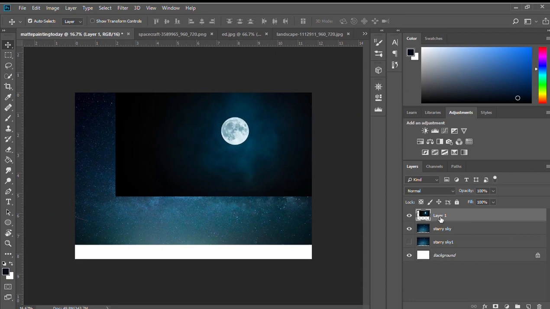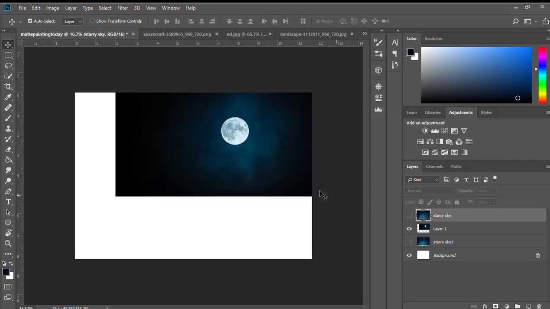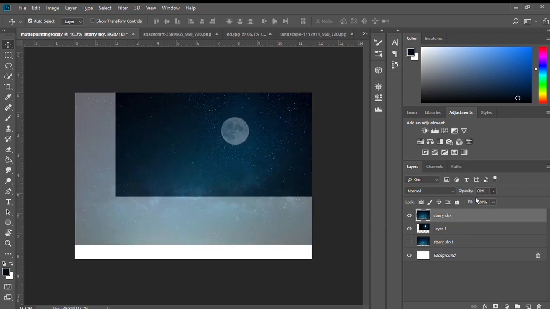We continue by creating a layer mask. So we bring the Starry Sky up on top of this layer, and we reduce the opacity so we can clearly see what's beneath it. Now we're going to adjust it. We are going to blend these two images so that they become one background. That's what I want to do.